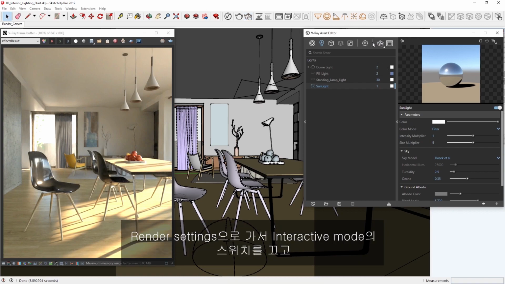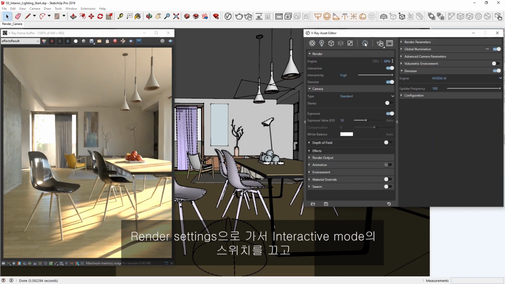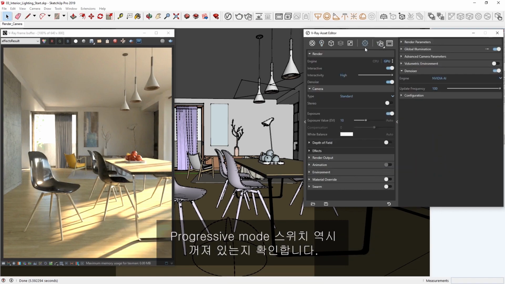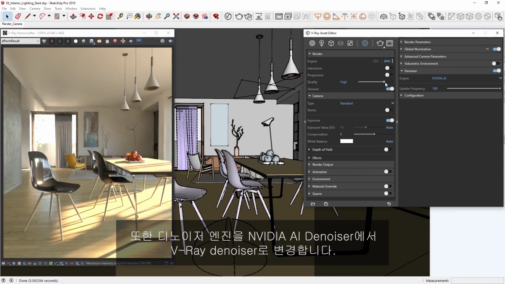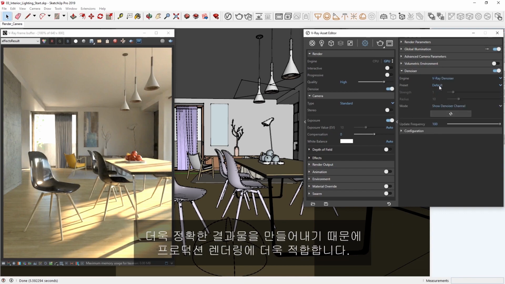Then, in the render settings, let's toggle off the interactive mode and make sure that the progressive mode is also toggled off so that we render with buckets, which are optimal for getting high-quality renders faster. Let's also switch the denoiser engine from the NVIDIA AI denoiser to the V-Ray denoiser, which is more suited for production rendering as it delivers more accurate results.